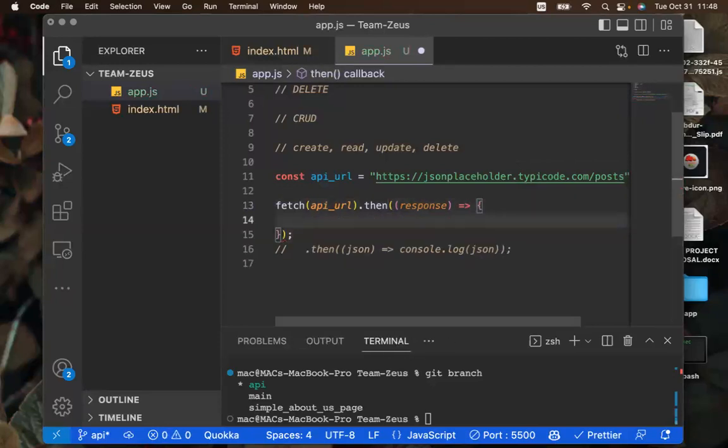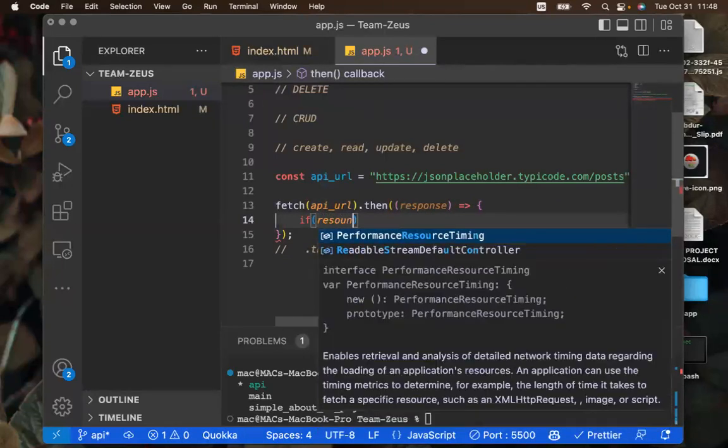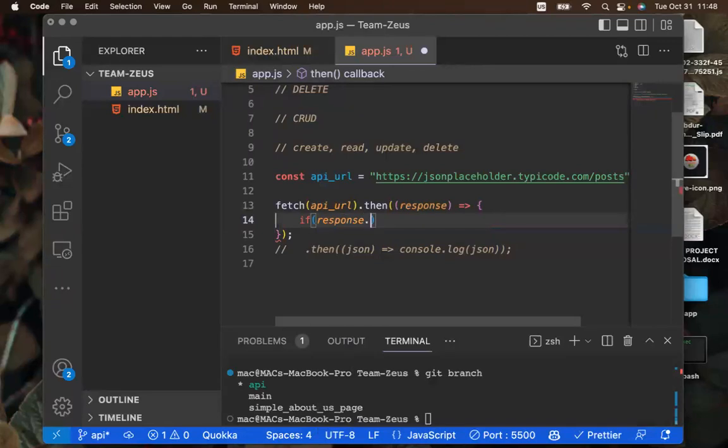So in this case, if I want to add more instructions, I say if response.okay, that means if it is true. If it is true, that means it's successful. If it is false, then it's not successful. So you can say if response.okay, or if response.status is equal to 200. You can say this also. So if response.status is equal to 200, it means it is okay also. But then the best thing to use is response.okay. That means if it is true, then do something.